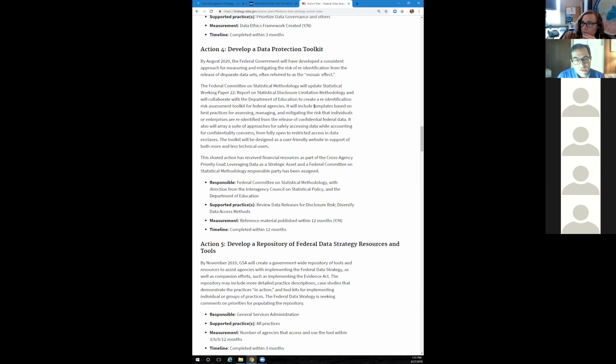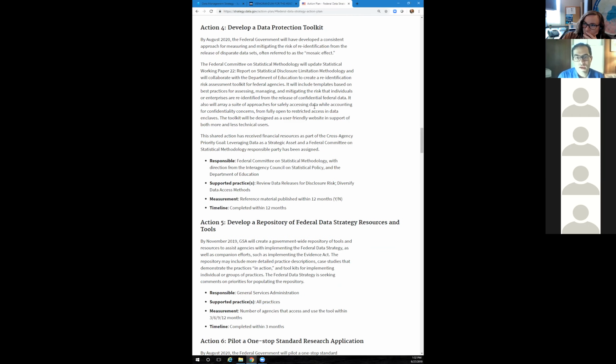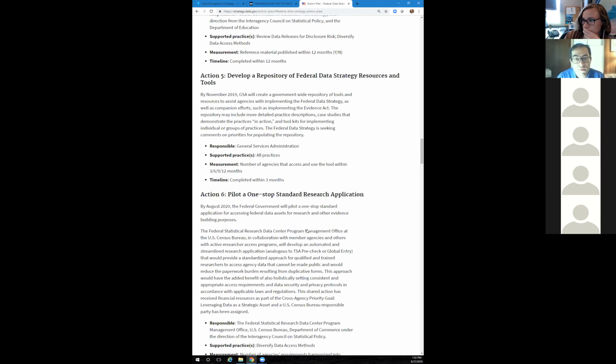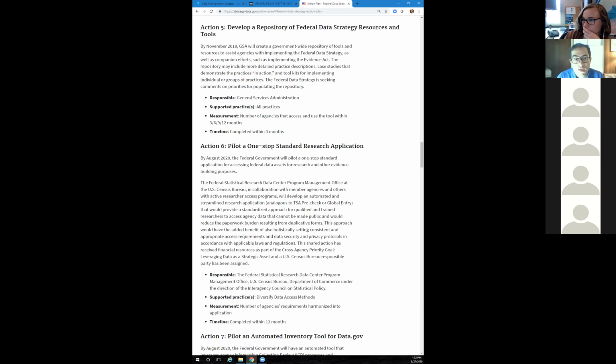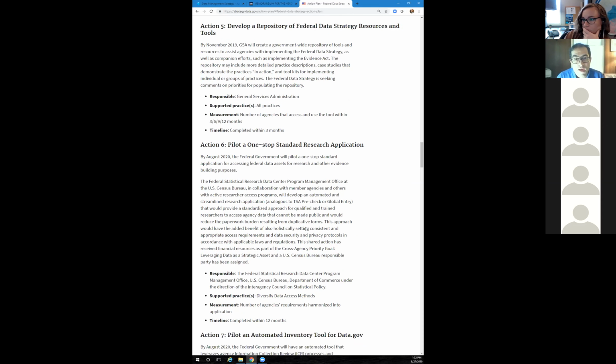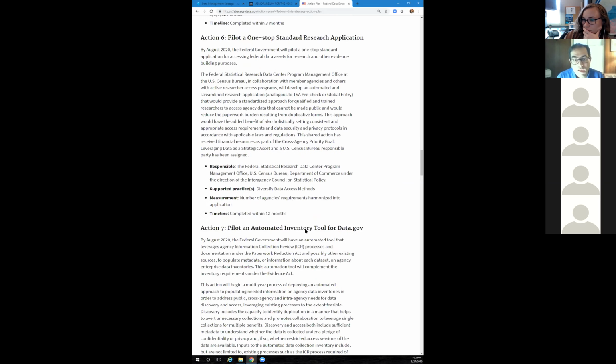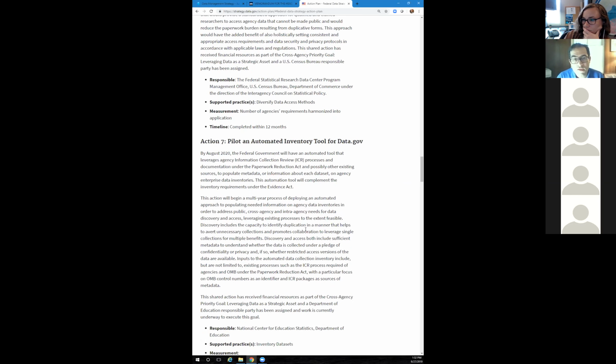Data protection. So for data protection, often they're talking about microdata, and some of us might be dealing with it, but not necessarily something we deal with a lot in the earth sciences. And so data protection, data repository, one stop. So these are all, take a look at these.